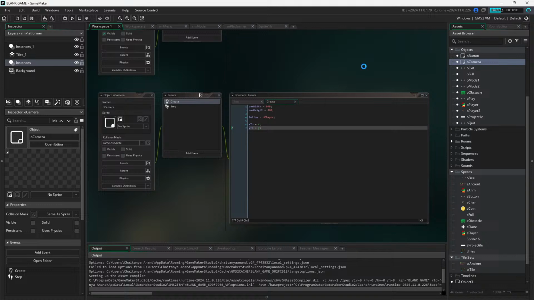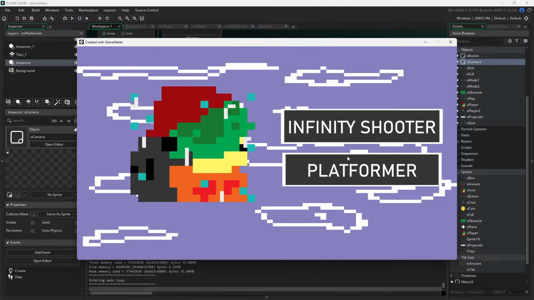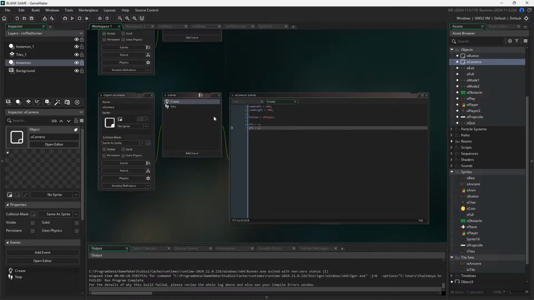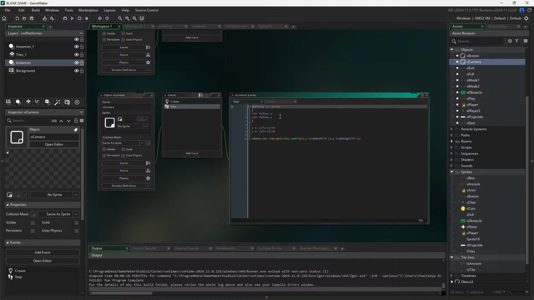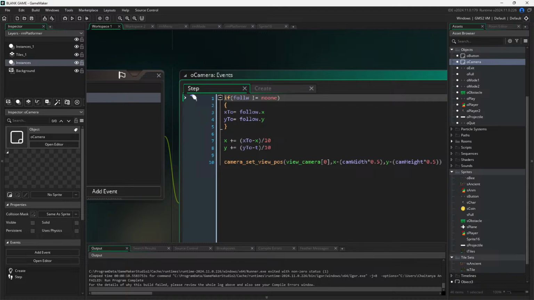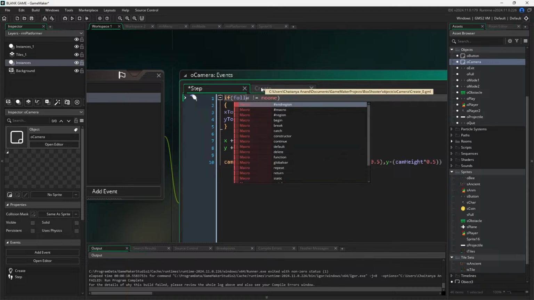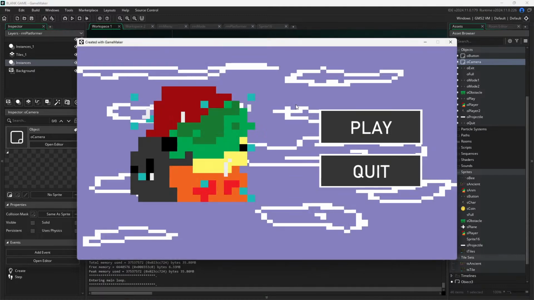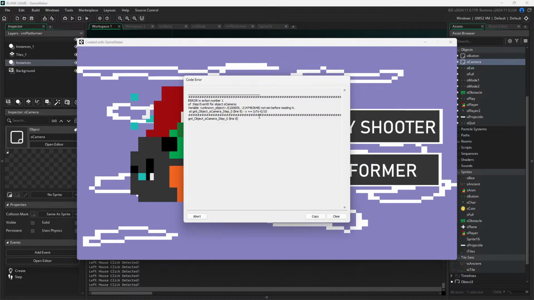All right, so let's try and run the game. Hopefully, no errors will be there. Yeah, obviously there are errors. Okay, I made a mistake. I misspelled something here, which is follow. This should be better. Let's run it again. Oh, not this one. Play platformer.